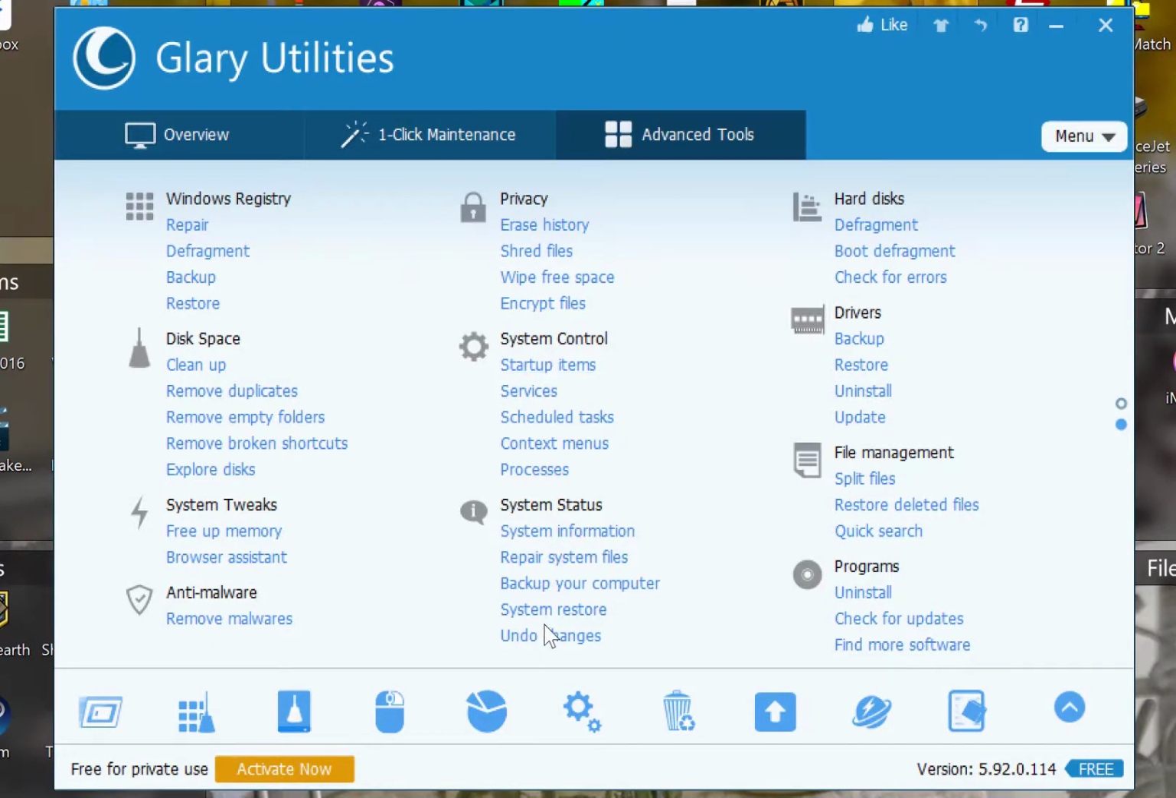It also gives you all kinds of system information. It allows you to defrag and do different things, back up your machine, and even uninstall programs directly from here, which is really quick and easy for me when I'm trying to see what junk people have on their machines.